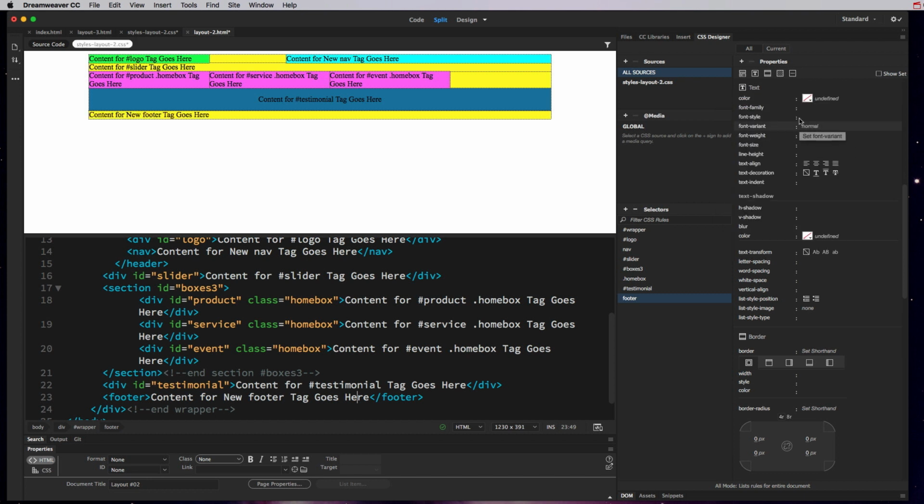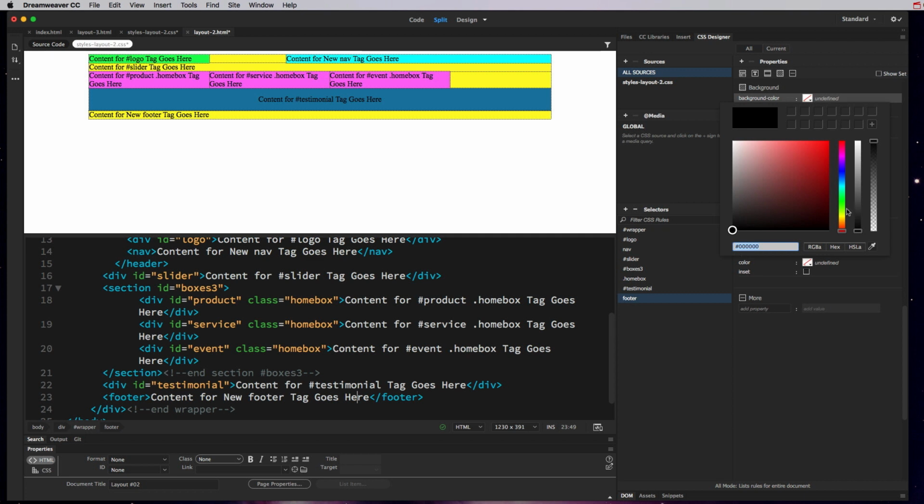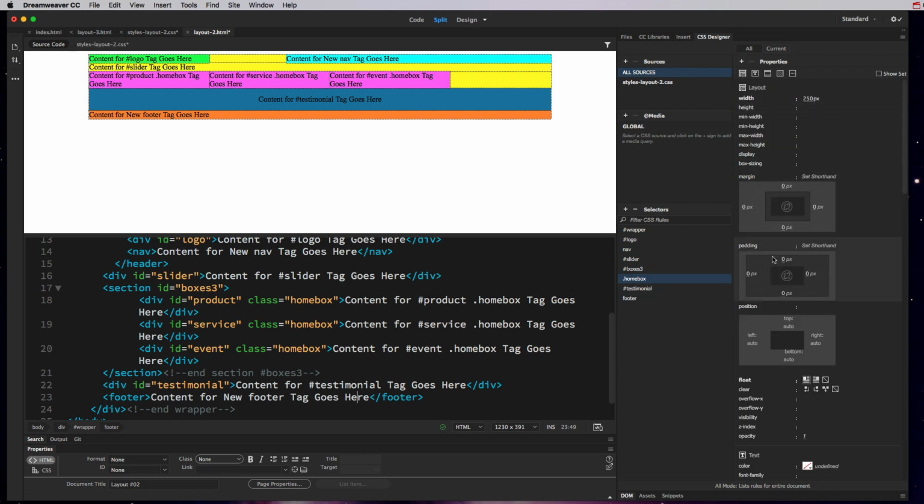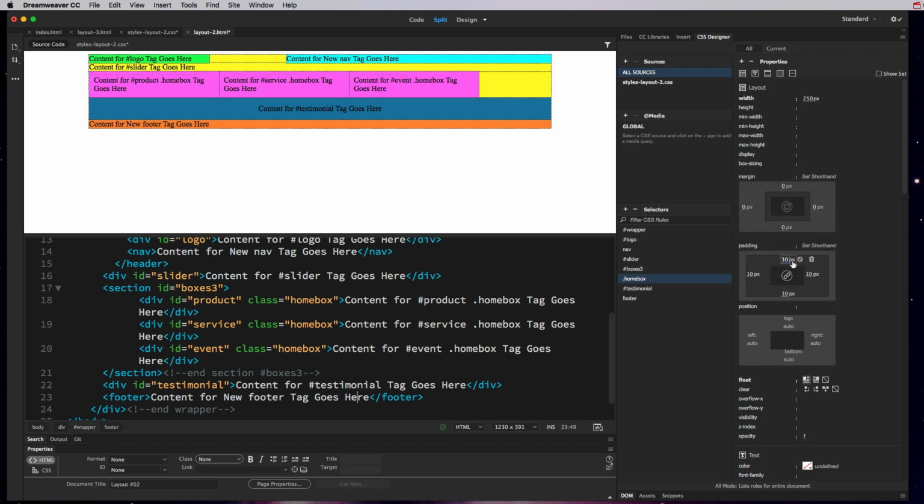I just changed the font color. That's not what I meant to do. So I'm going to come in here and change this to orange. Okay. So let's mess with these home boxes again a little bit. I like to put some padding in all of these. So let's put like 10.